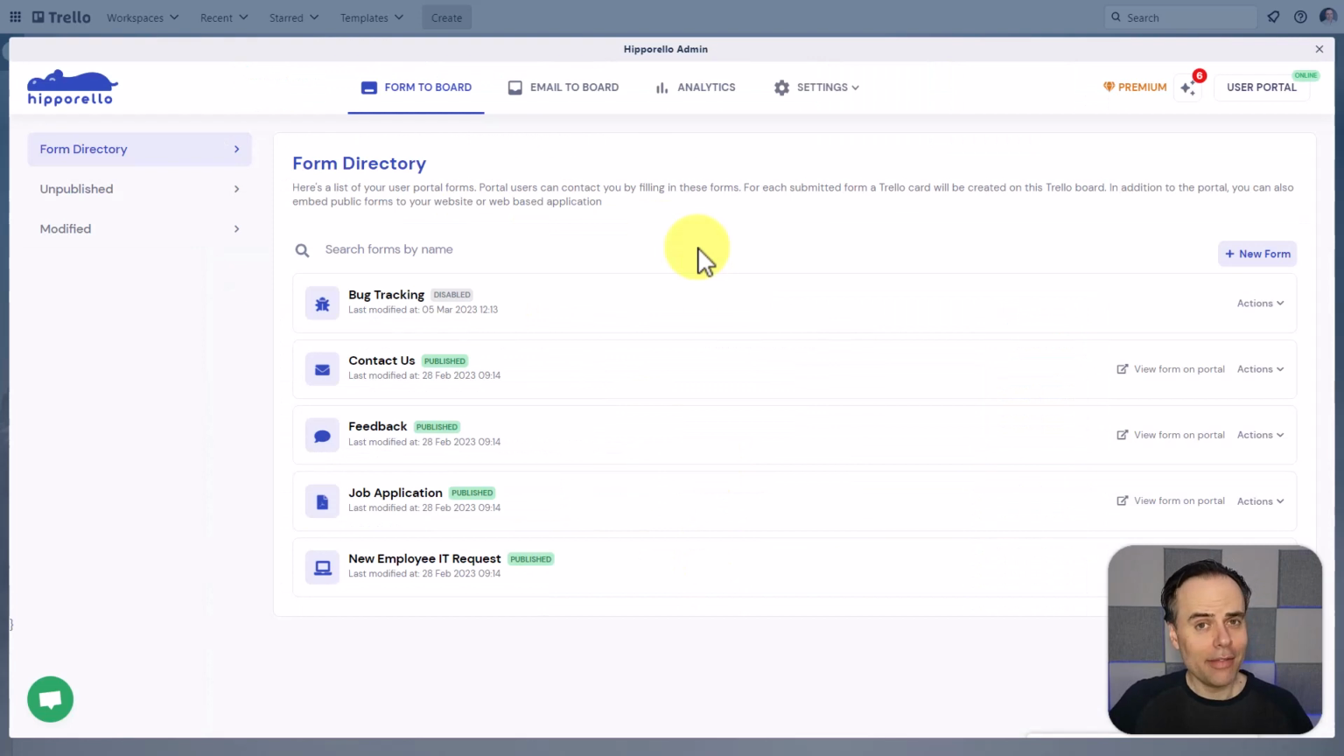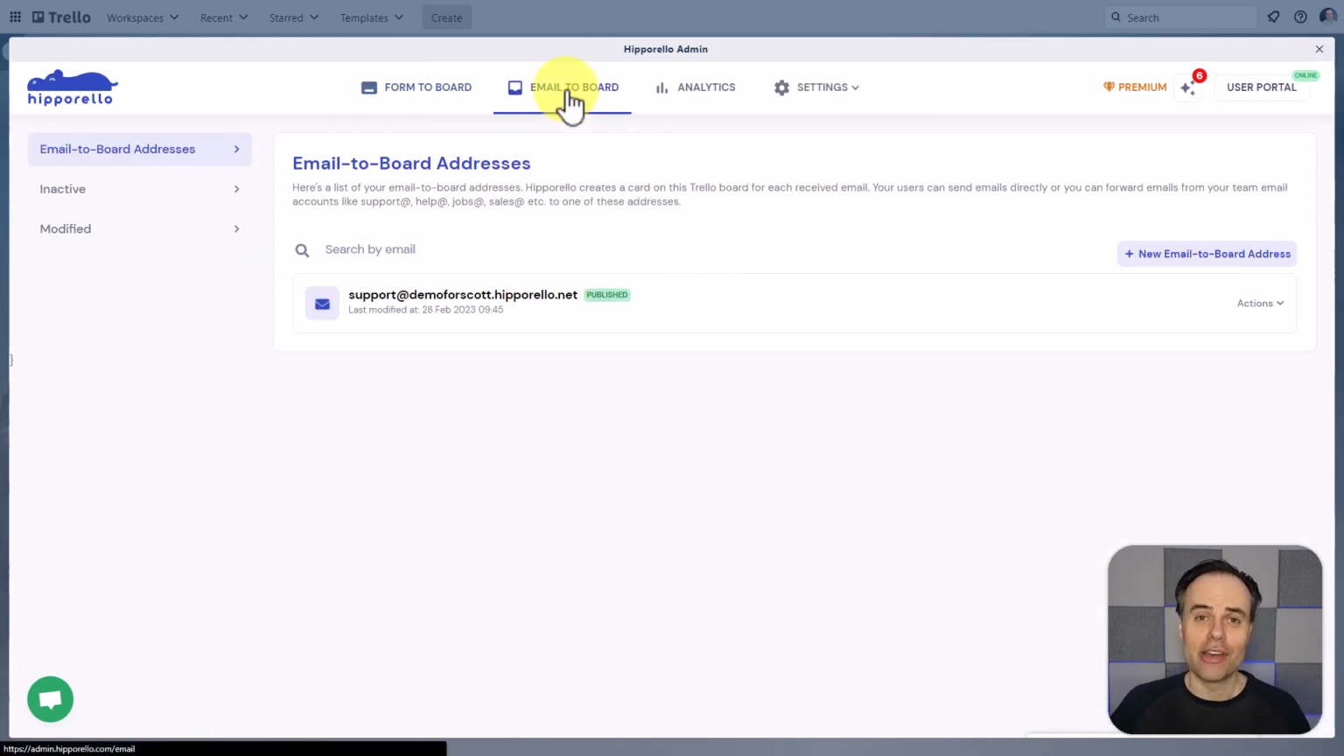But keep in mind that Hipporello is so much more than just forms. And if you want to use their email to board feature, you can do so as well. Perhaps you already have an email address that starts with support or help, or maybe you want to create one from scratch. In this example, I've created a custom support email address so I can hand this out to my clients, or maybe I can add it as a part of my email signature so they don't always have to use the form or not use the form at all.